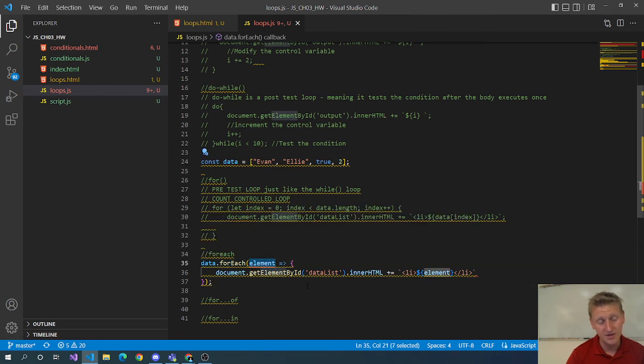Right? And the first time through the loop, element holds the value Evan. The second time through the loop, element holds Ellie. The third time through the loop, element holds true. The fourth time through the loop, it holds the value of 2. You can also put a JavaScript object, and we'll get into these things.